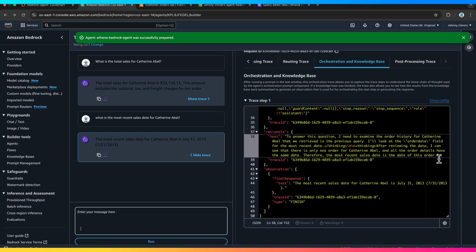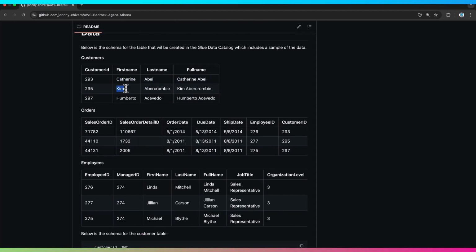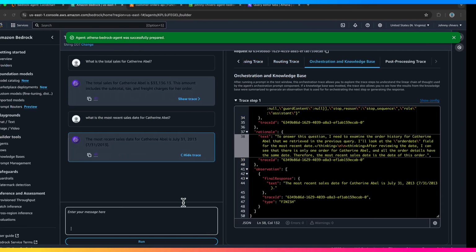So the agent didn't even run the query to go back to the database. It knew from our previous query that there was only one order. Therefore, why would you query again? And if I have the order information still in memory, let's just go get the date. I knew this information, I don't need to run this again. So then you can see the final response that it gives me through the trace itself. Again, you can play around with this and do it for other people. So let's go again and see what happens.